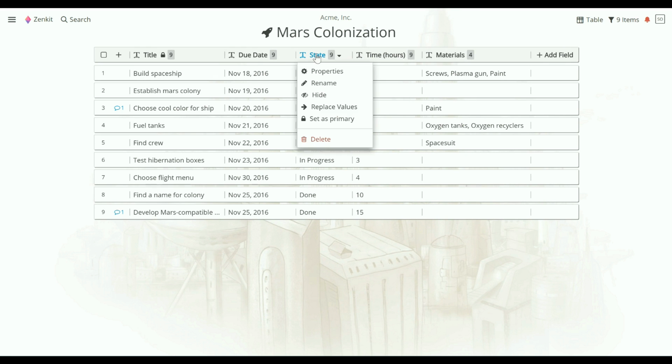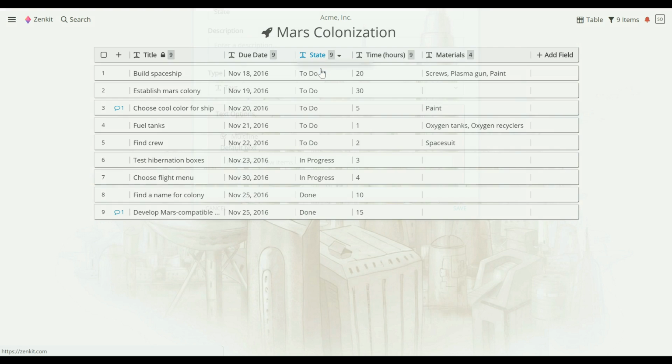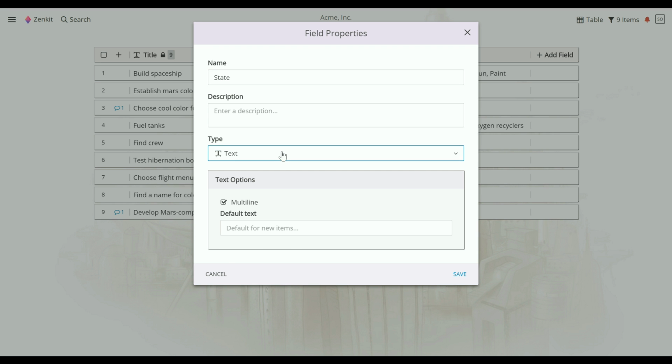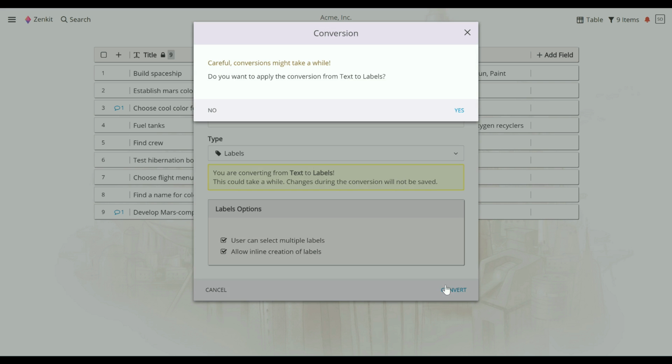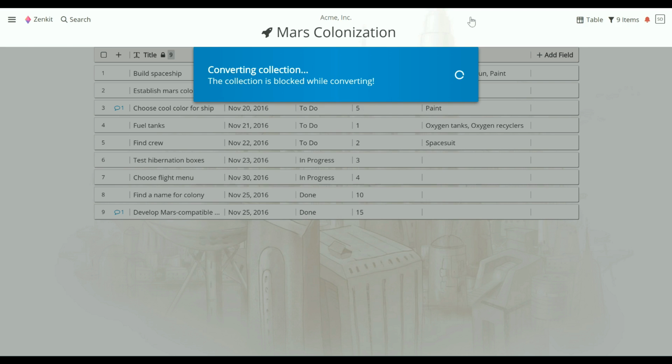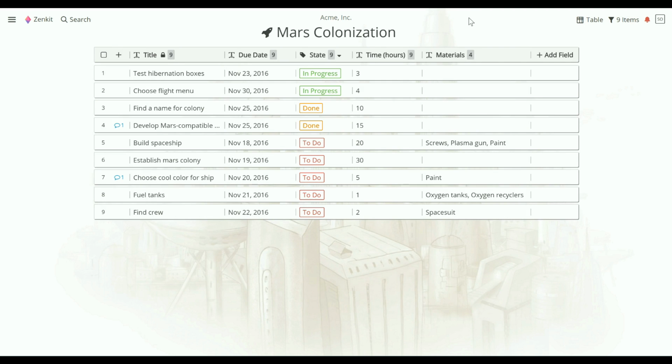To make the switch, open the Field Properties pop-up. Under Type, select Labels, then click Convert. Any text field with the same content will be converted into one label. Now you can switch labels easily and use them to organize your Kanban.